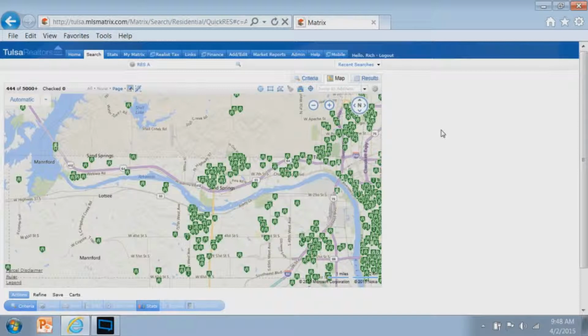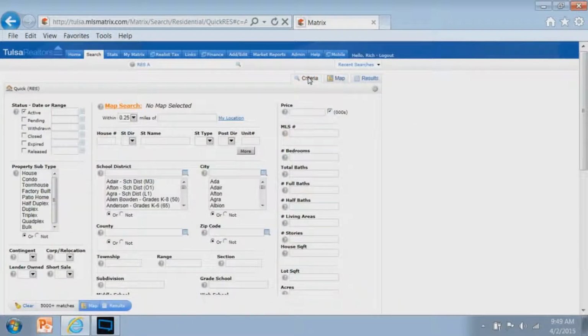You'll notice now that I'm below 500, I'm at 444 properties, and now I can see all of the markers appearing. What are these markers referencing? They're green because the only criteria by default that I've selected are active properties at this point. I can then narrow it down into houses if I want to, but you're not going to narrow it down by any geographic search criteria, because you've already done that using the map search.